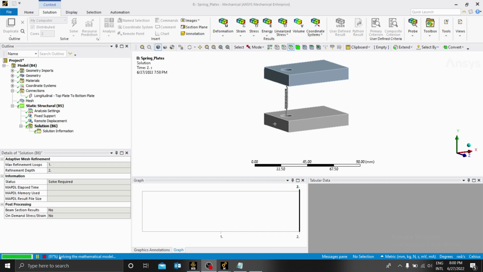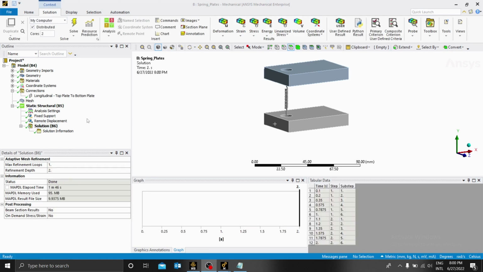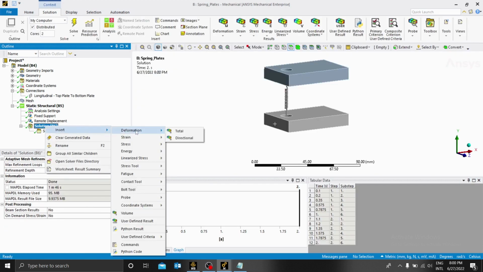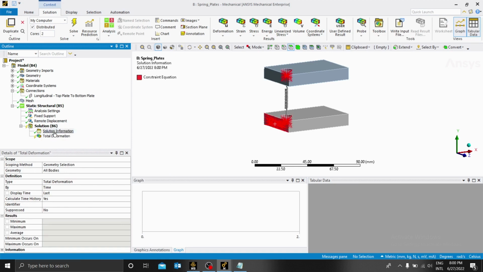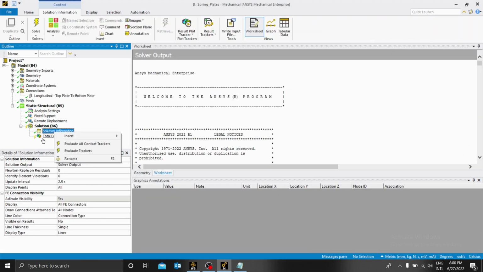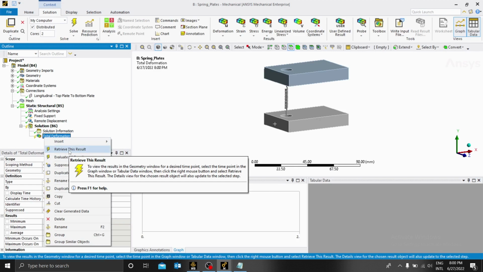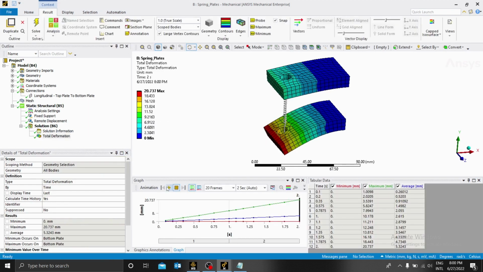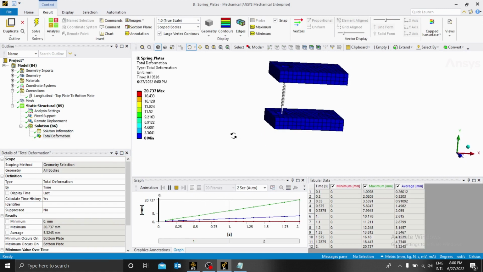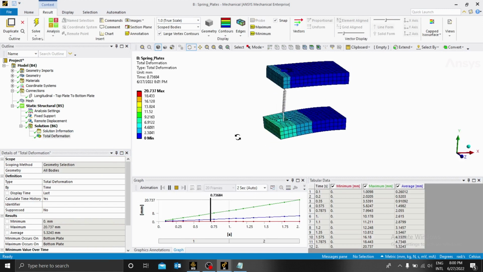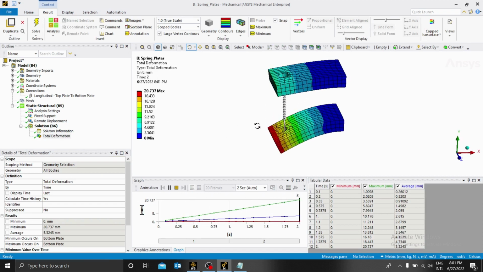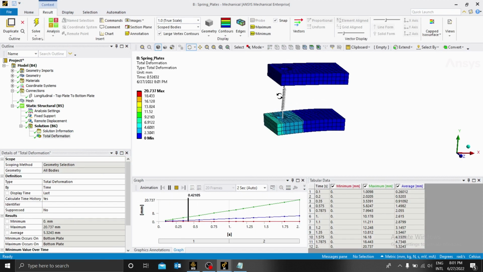Almost done. 97%. Let me now insert the total deformation and get this result. You can see if you animate, both plates move at the same time. You can see they are moving because now this spring is stretching.